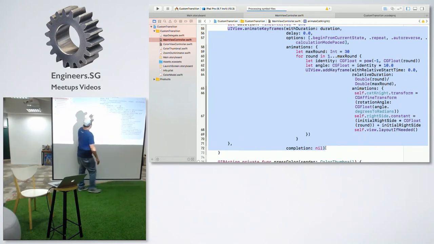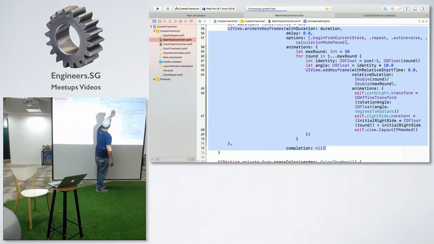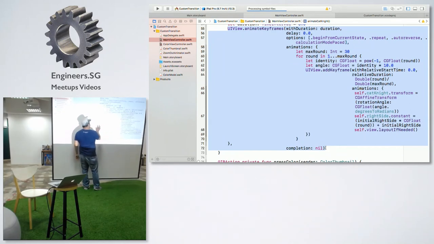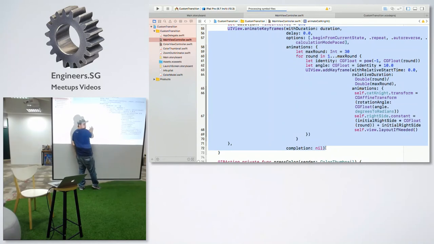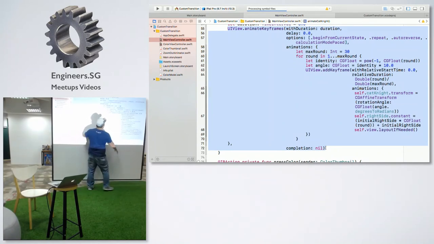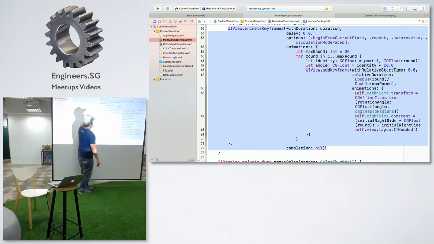For this one, I set the maximum round to 30, so what's happening is that you go up and down 15 times, then you go back 15 times. So take note, it doesn't mean you go all the way 30. It's actually 15, then you go back, because I put the auto reverse there. And to put it on repeat, I just need to put the option repeat. That's all.